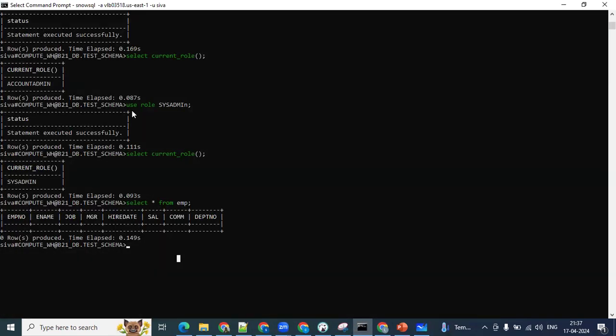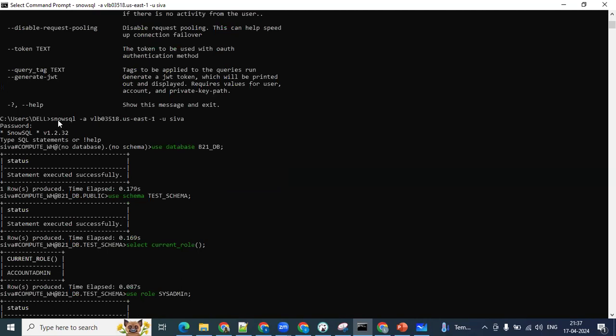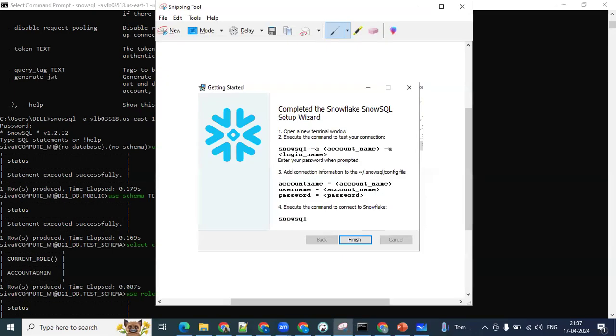Okay, when I was discussing yesterday, I told you the way to connect here. So we need to write this command. How did I get the clue of this one? While installing, they have given a clue here. So, hey boss, you need to run SnowSQL -a account name and -u login name. That's what they mentioned, right?